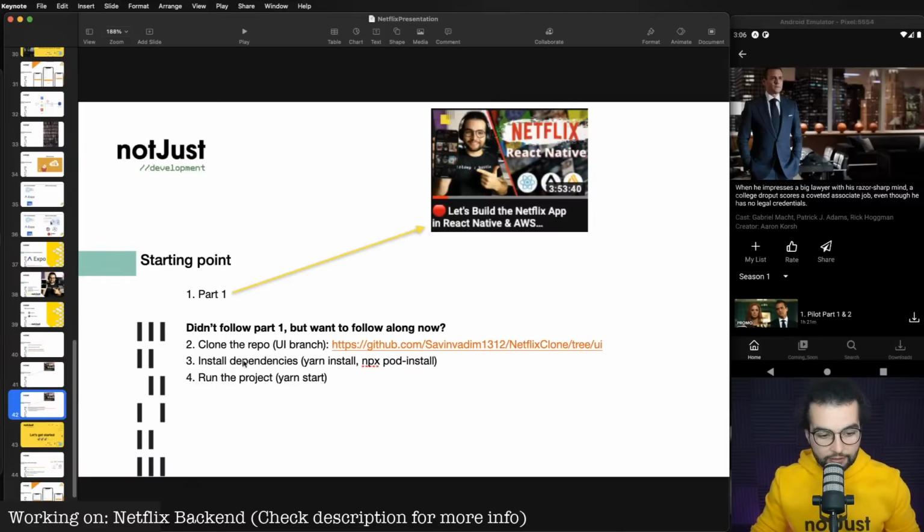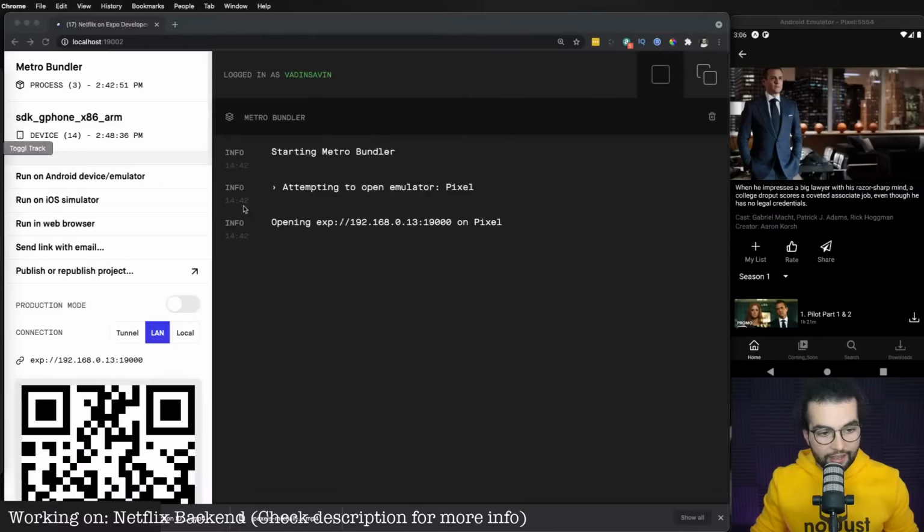Yeah, the backend. So after that, install the dependencies with yarn install or npm install. Then if you're using macOS and developing for iOS, also run npx pod install to install all the pods. And then run the project with yarn start. So that's what I have here.